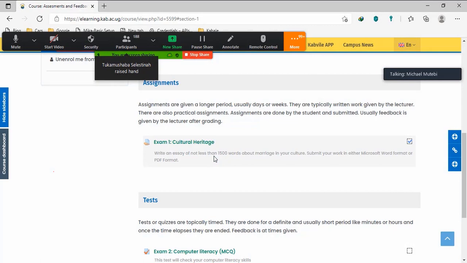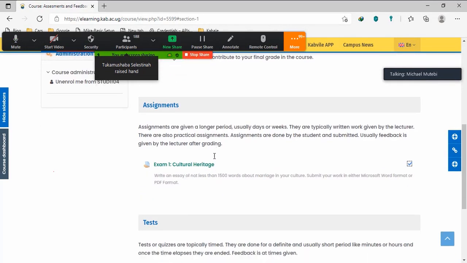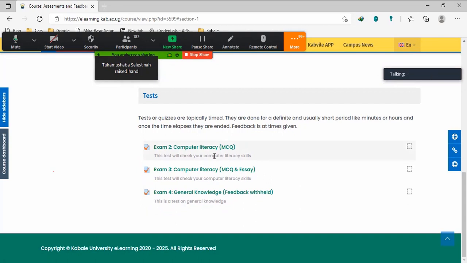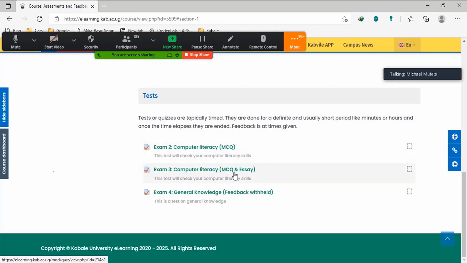So we're going to go back and move to the next section, which is tests. Your lecturer can assess you using tests as well as assignments. Typically, what happens is that your lecturer sets a test. It could be a test with multiple choice questions, or a test with multiple choice questions and essay questions. And in the case of an exam, as you all know, you don't get the feedback immediately, or sometimes you don't get the feedback at all unless you have any queries.